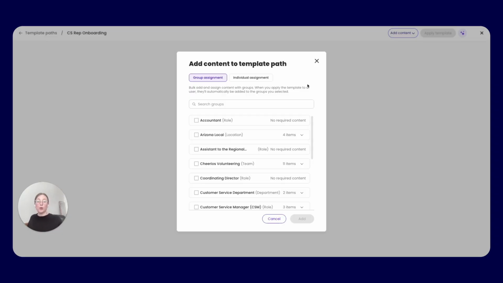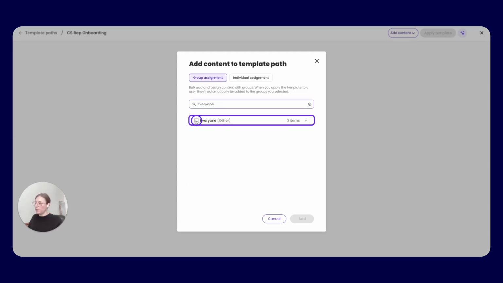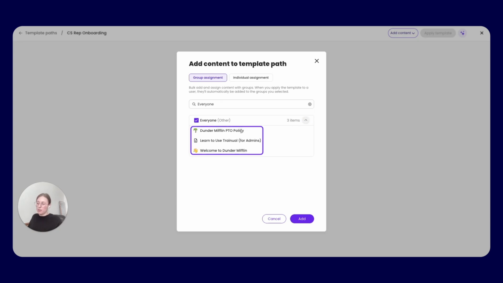So because templates are built from a mix of groups and individual content, we'll start by adding the groups tied to this role. So first, I'm going to look up the everyone group. That is going to be training that all of my CS reps need to get. I'll find the everyone group and I can actually expand to see all of the content associated with this group that will appear in the template.